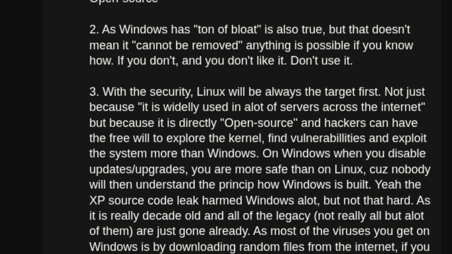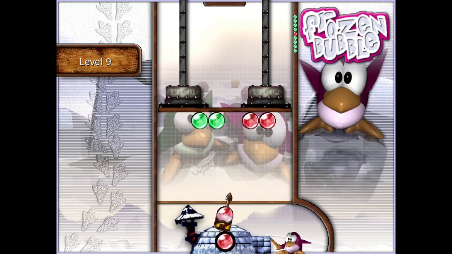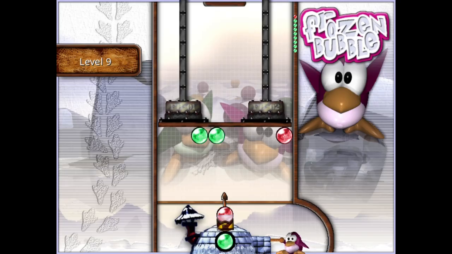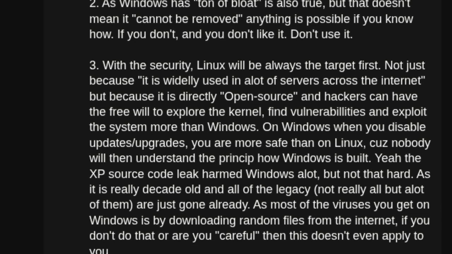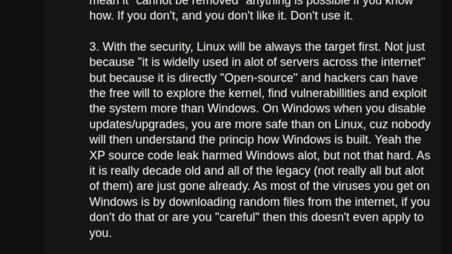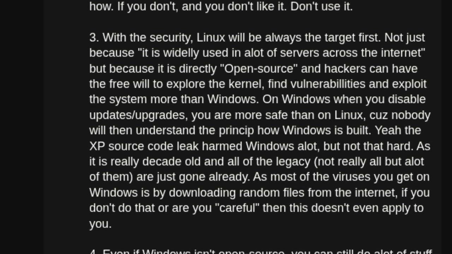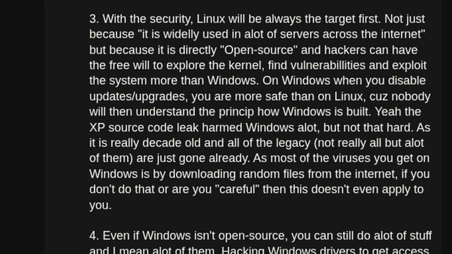Three. With the security, Linux will be always the target first. Was Linux kernel ever secure? Monolithic kernels were a mistake. Note that GNU Hurd is plenty more secure due to drivers running in user space. Not just because it is widely used in a lot of servers across the internet, but because it is directly open source and hackers can have the free will to explore the kernel, find vulnerabilities and exploit the system more than Wayland goals.